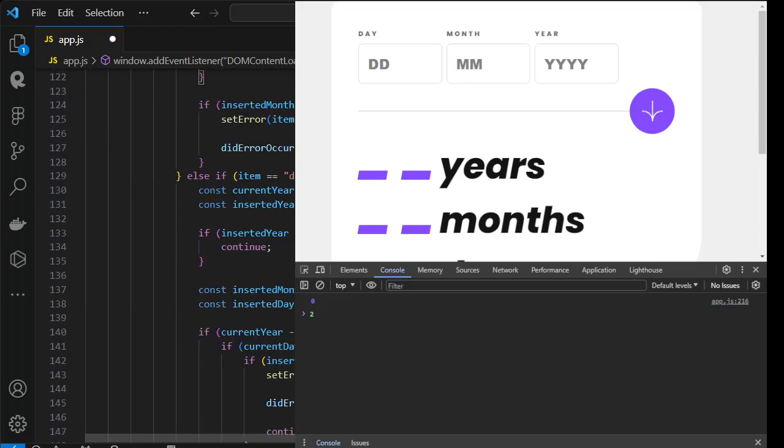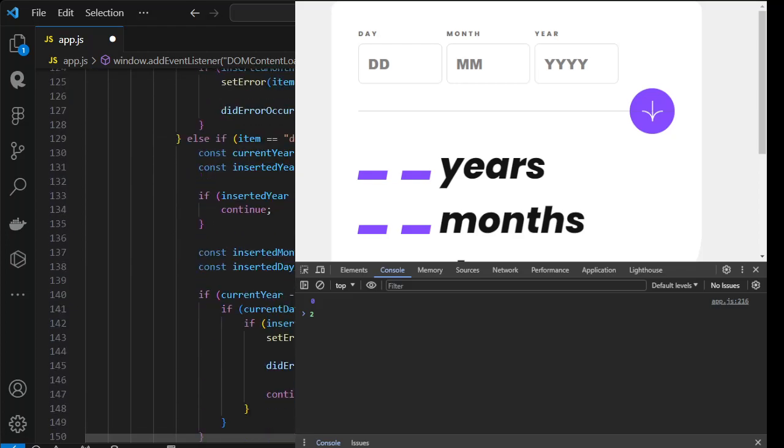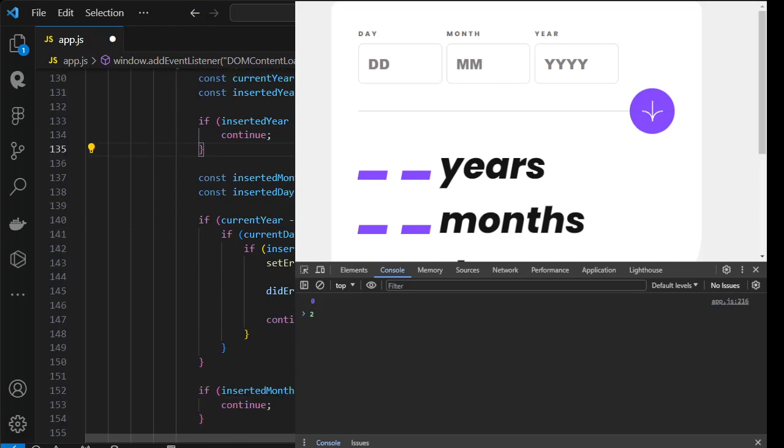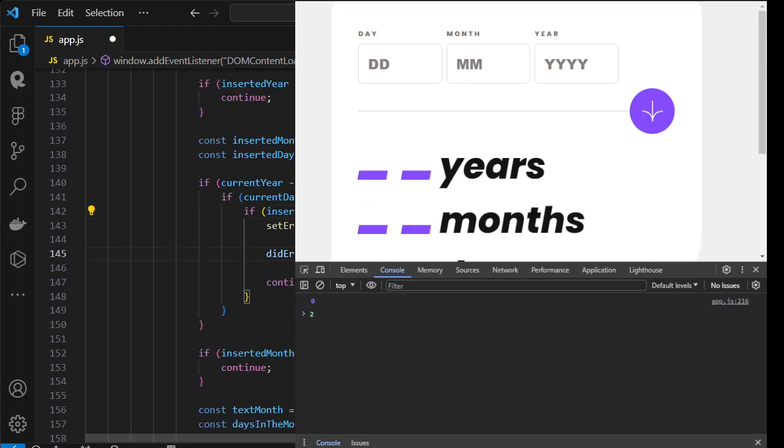So let's see. Certain months, okay. Current date, get full year. Okay. And in here we're just adding it by 1 because it starts at 0 apparently. So now we should get no error for that. So let's try 28 or 29. And the current month, 2020. Okay, there's no error. Oh wait, there should be an error. Because the inserted day is greater than the current date.